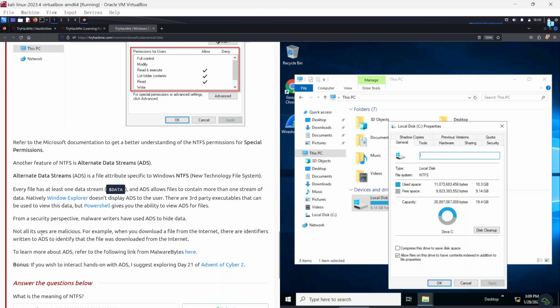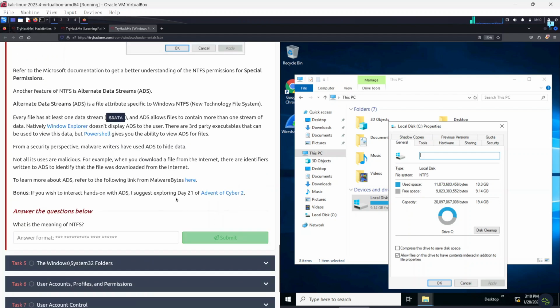Now from a security perspective, malware writers have used ADS to hide data. Not all its uses are malicious. For example, when you download a file from the internet, there are identifiers written to ADS to identify that the file was downloaded from the internet. To learn more about ADS, you can refer to the following link from Malwarebytes. Bonus: if you wish to interact hands-on with ADS, I suggest exploring day 21 of Advent of Cyber 2.